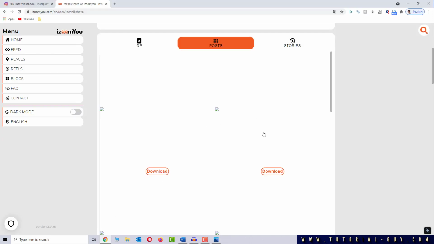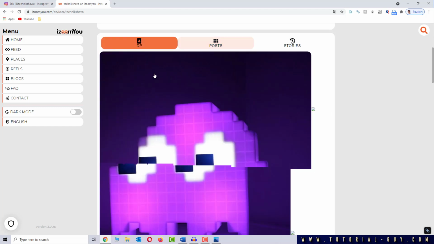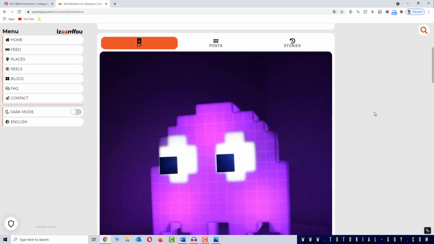While you can't see posts on a private account, you can always view the profile picture at full size even if it's a private account. And that's all you have to do to enlarge an Instagram profile picture.